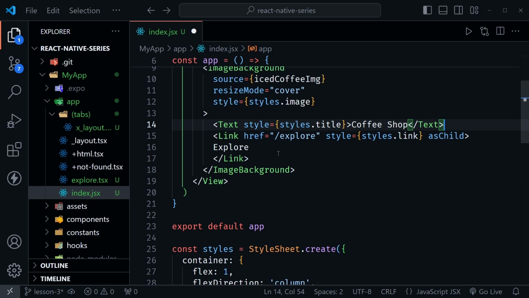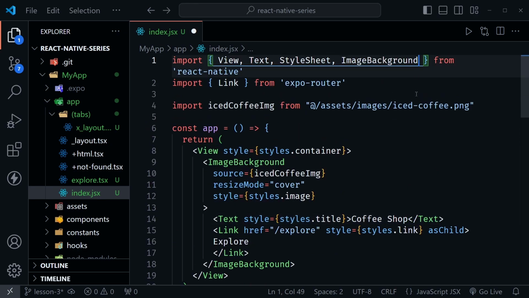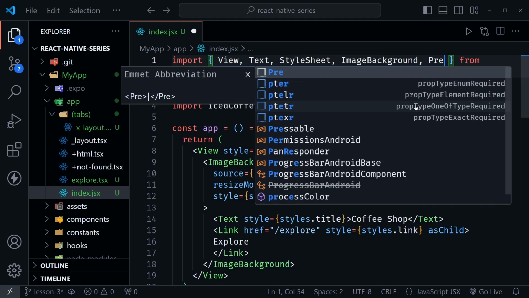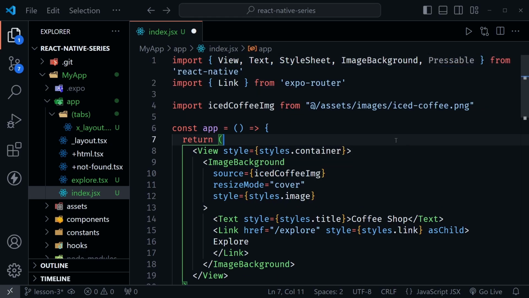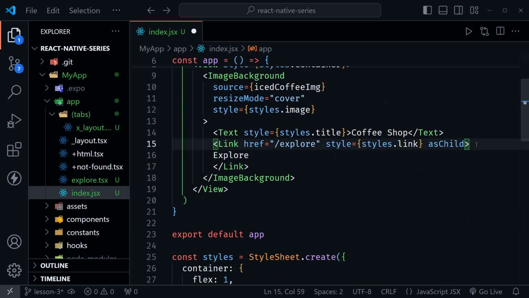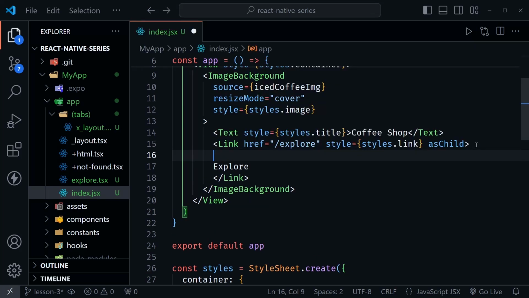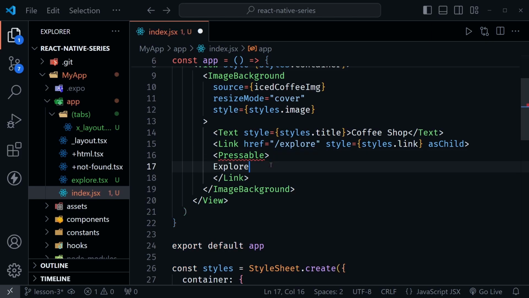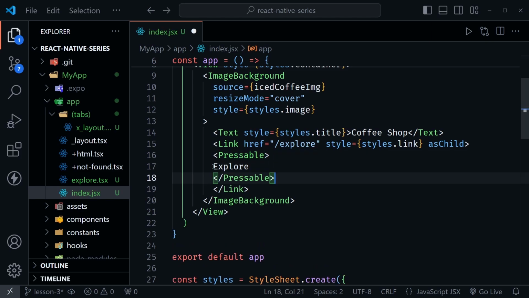So what we need there is something from React Native that will do that. Fortunately, it has something that we can import here at the top called Pressable. Once we've imported Pressable, let's put that inside of the link, and wrap that around the word Explore. Now we can't just leave the text Explore there. It needs to be inside of Text itself. So let's put in Text as well, and then put Explore inside of that.